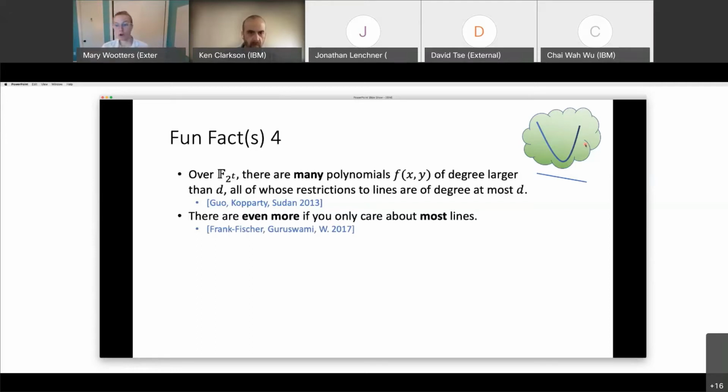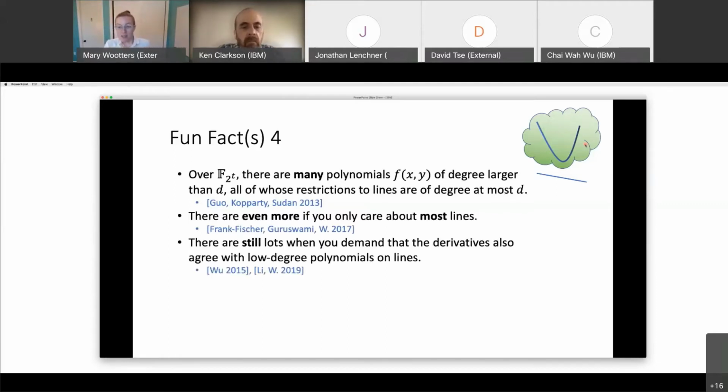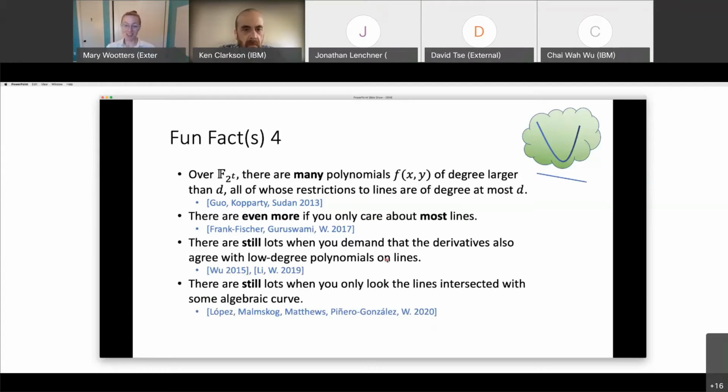There are actually even more of these things if you only care about most lines instead of all lines. This is joint work with Luna Frank Fisher and Venkat Guruswamy. There's still a lot of them when you additionally demand that all of the polynomial derivatives also agree with low degree polynomials on lines. That's joint work with Ray Lee, and there's also an additional work by Wu which does that. And in fact, there's still lots of these things, even if you look at more exotic things like lines intersected with some algebraic curve. So these things can get pretty exotic.